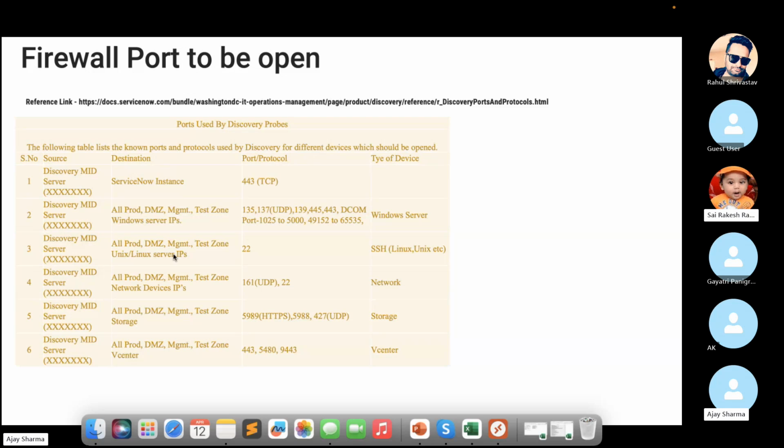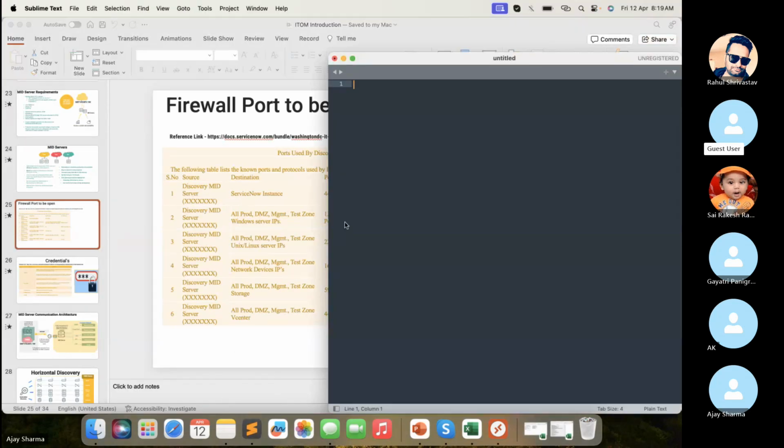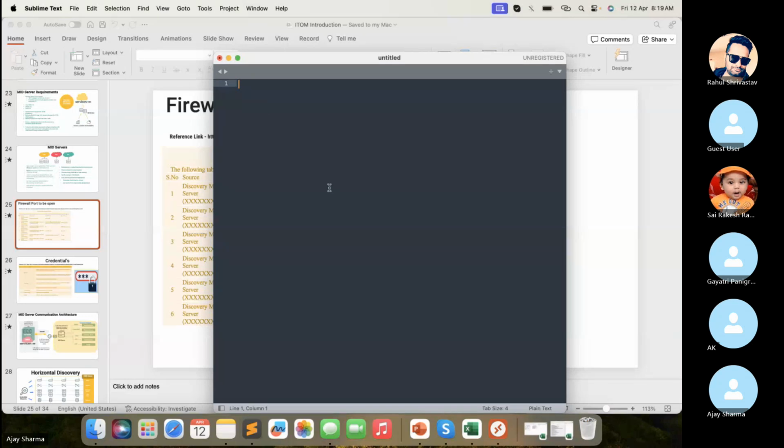Okay, let me tell you that command. This is ipconfig? No, ipconfig is also not that command, right? So the command is CMD? Yes, I'm talking about CMD. C for Charlie, M for Mike, D for Delta. Right, but CMD is also not a command. To check the connection from the MID server to the destination host, the command is telnet.